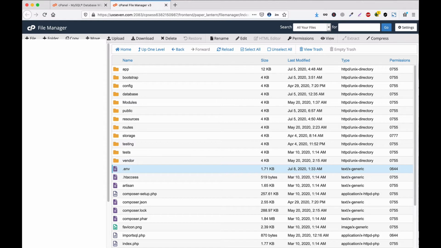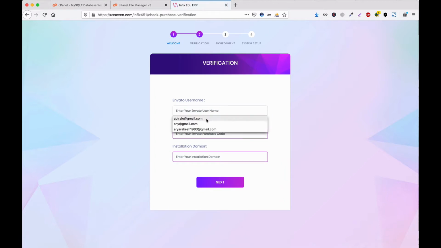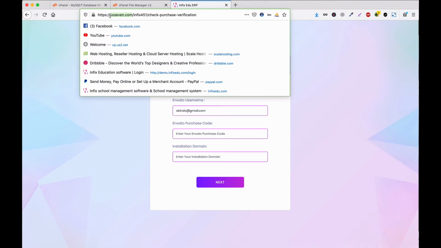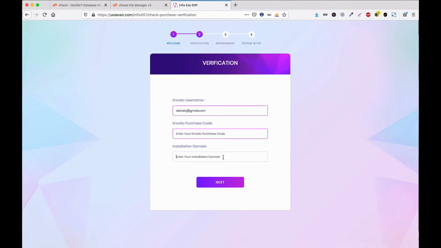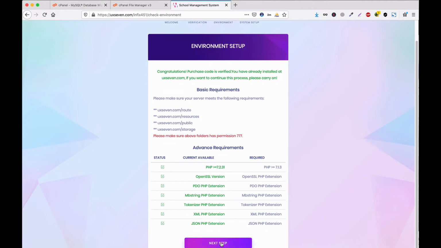Now what you need to do is just hit the URL. It comes up for the installation. You can go for the installation. You can give the email address which you are using, the purchase code and the domain. I am using the domain ux7.com, so I give the domain name here like this, and your purchase code. Provide the purchase code, and after you click, you can see the next screen.